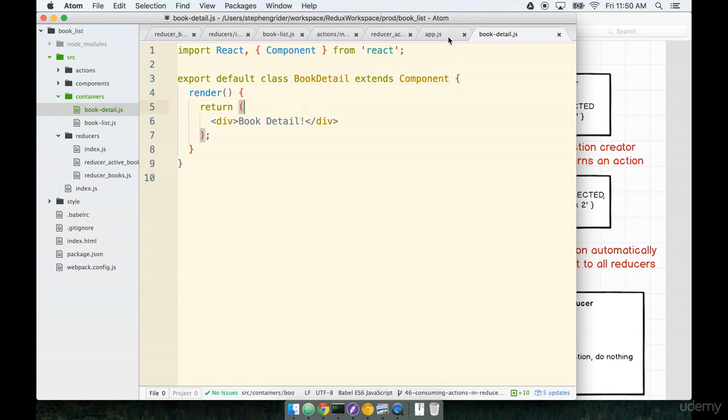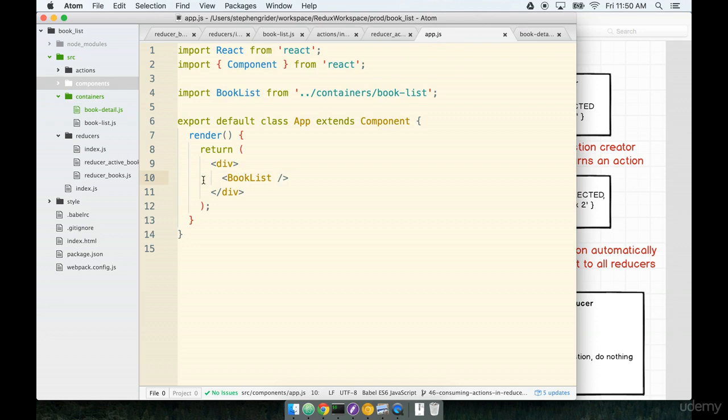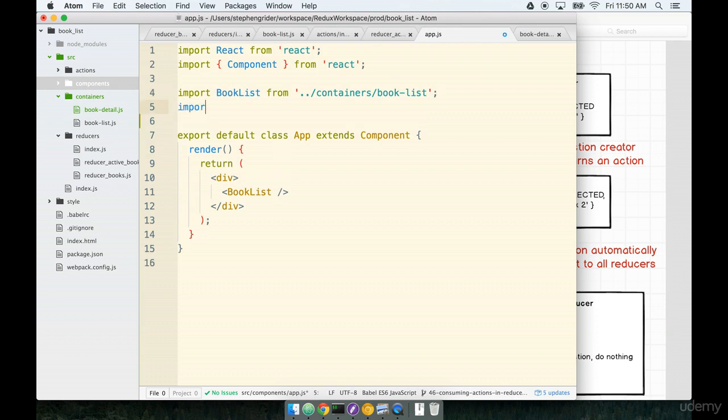I'm going to save this, and then we're going to flip back over to app.js, and we're going to make sure that it actually gets rendered within our application. So at the top here, we'll import our book detail right underneath the book list. So we'll import BookDetail from up into containers, and then book detail. Yep, looks good. And then in the render method, we'll add the book detail component, like so.